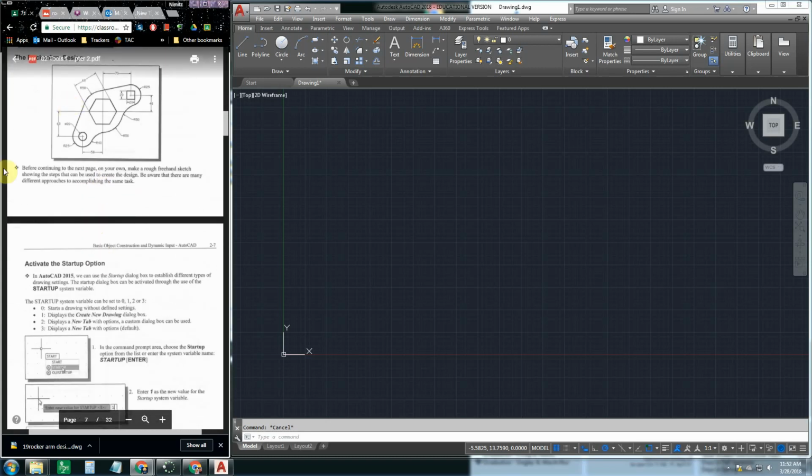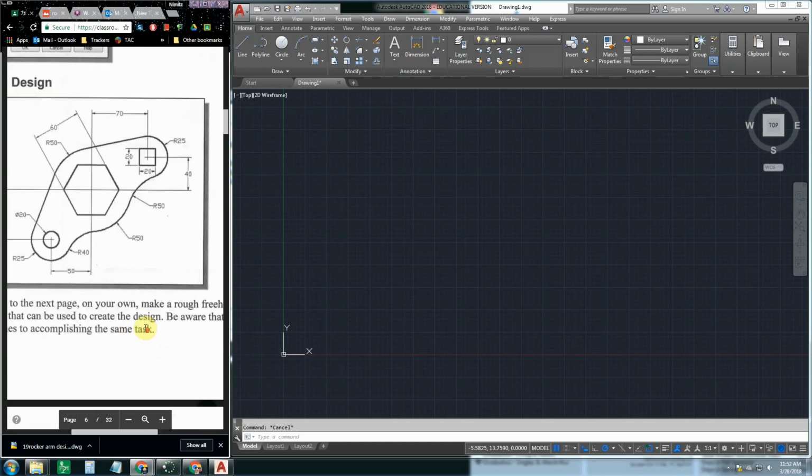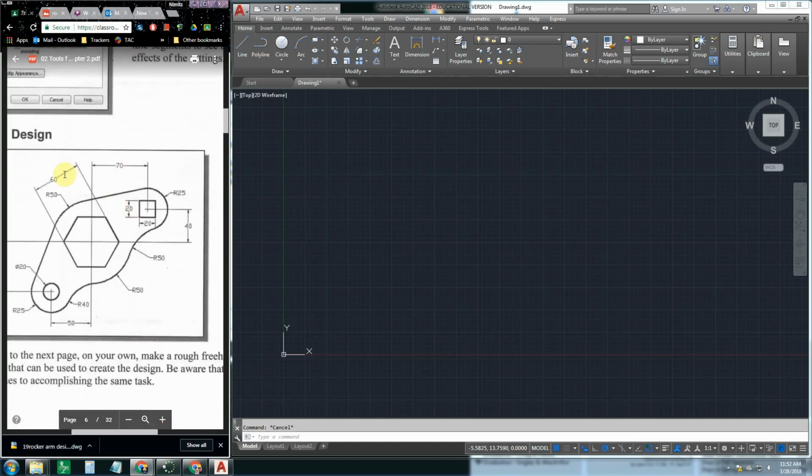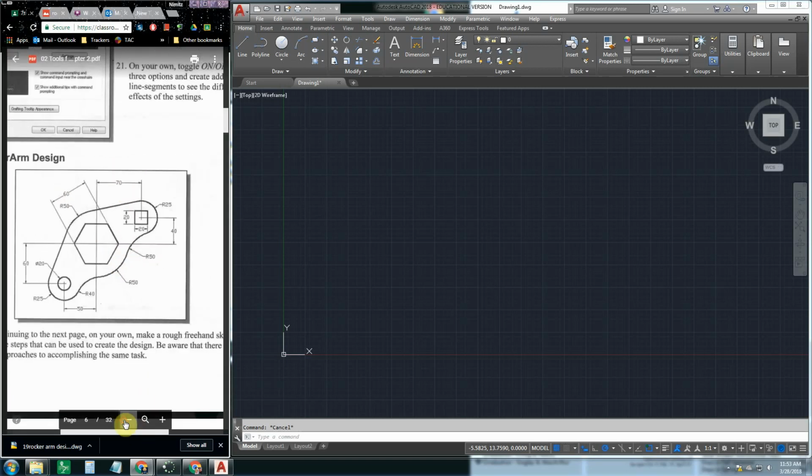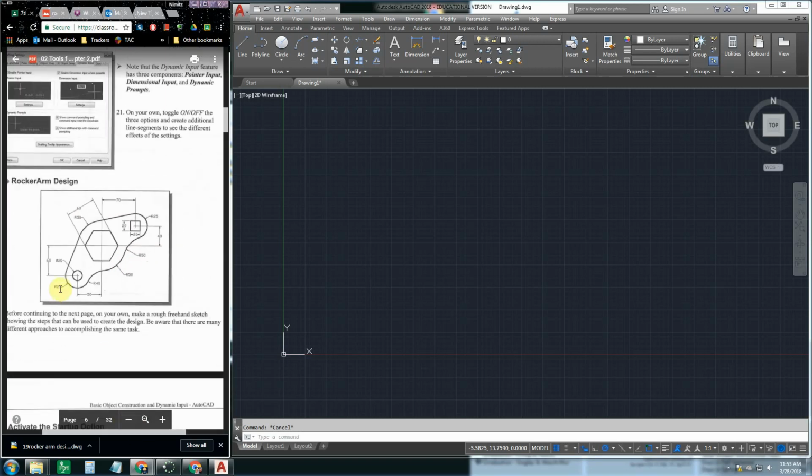Now, the rocker arm design. This is what you're going to be drawing, and we're going to take a closer look at this. If you look at this drawing, you'll notice all these dimensions have whole numbers: 25, 20, 40, 70, no decimal points. So right there, that's telling me this object you're going to be drawing is in millimeters and in metric. You don't have 6.3 inches, etc. So this is going to be a drawing in millimeters.